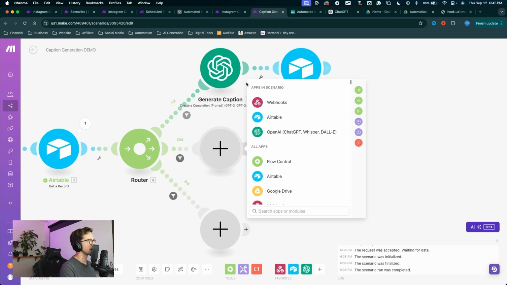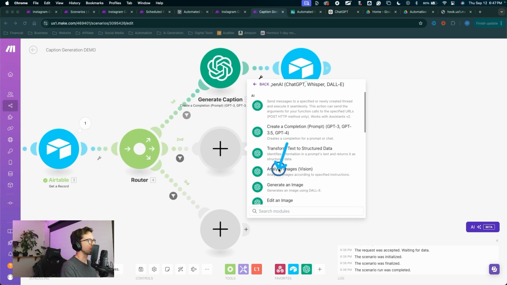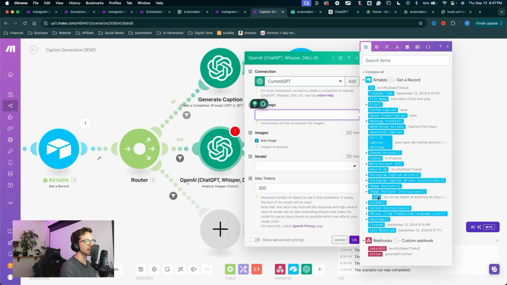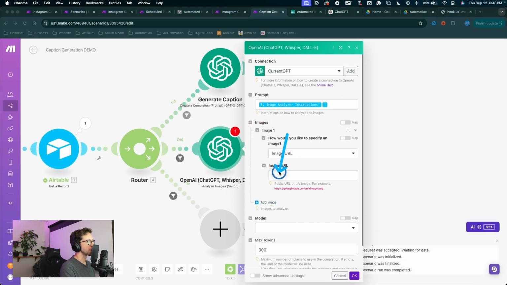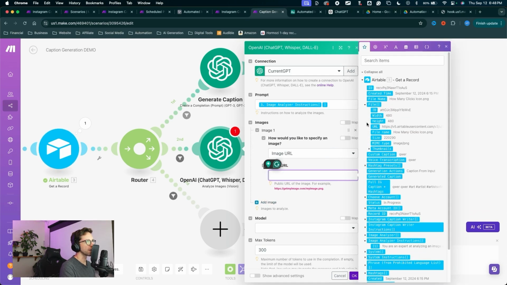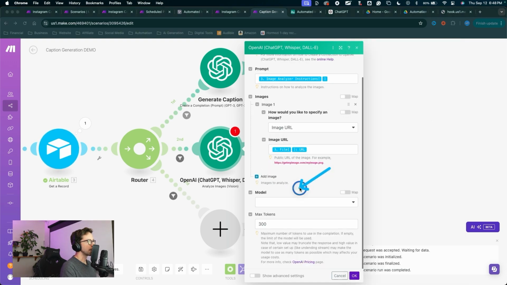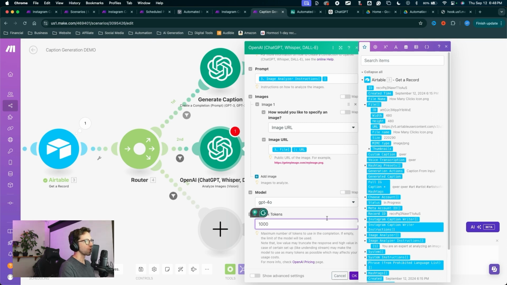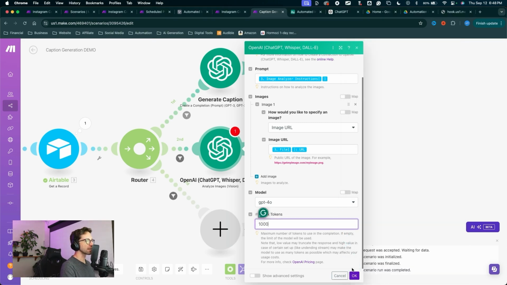I'll click this one right here. This module is going to be ChatGPT. We're going to use ChatGPT Vision to analyze our images to create that image description. Select that. The prompt will be the image analyzer instructions here. We can drop this down and get the text for those instructions right there. Click add image, specify image URL, and the image URL will be from the file. Drop this one down. We can see that file URL right there. Cool. And for the model, we're going to use GPT-4o, and we'll set the max tokens to 1,000 tokens. That should be enough. Come down, click OK, create a new module.